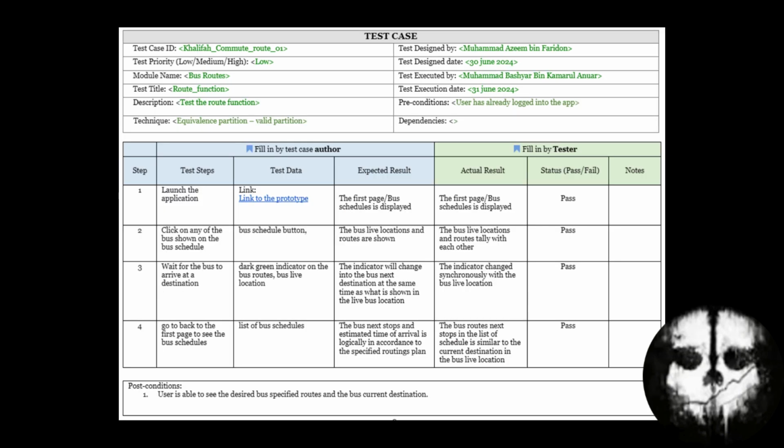The last test case is a test case designed by Brother Muhammad Azim. It was tested by Brother Muhammad Bashar. So the ID is Khalifa Commute Route underscore 01. It is a low priority test. The module name is bus routes. So the title is route function. So it is to test the route function. The technique used is equivalence partition, valid partition. So the precondition is the user needs to be already logged into the app.